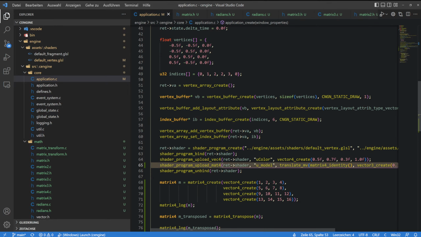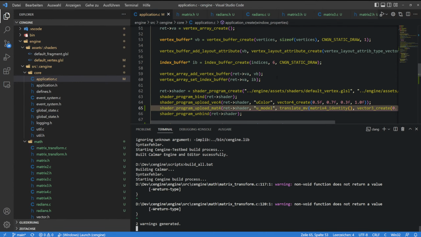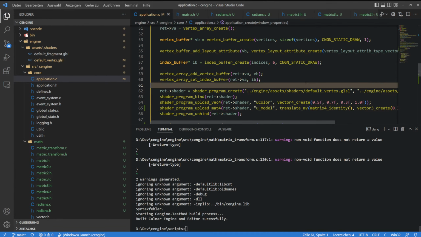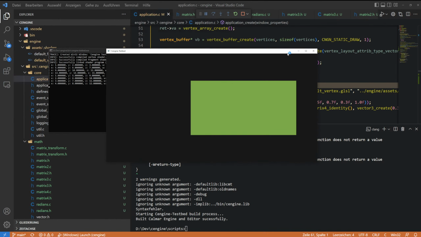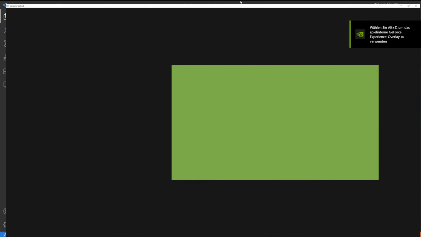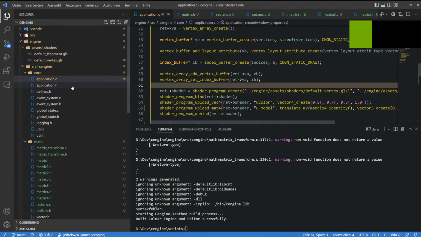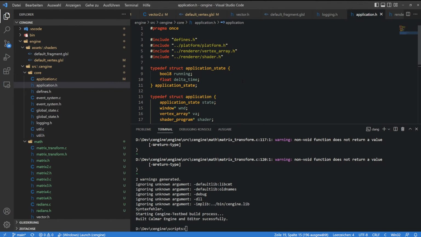Oh, it doesn't let me. Okay, so let's build that. Oh my god! We did it! It moved! It moved! Oh my god! Guys. Oh, they got it. Yeah, okay.